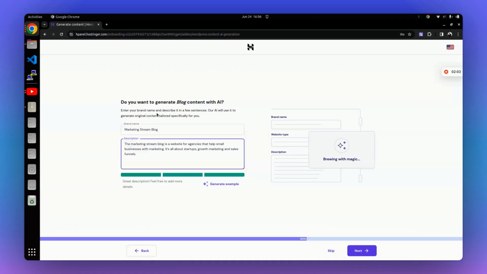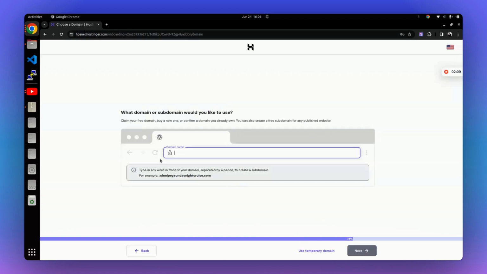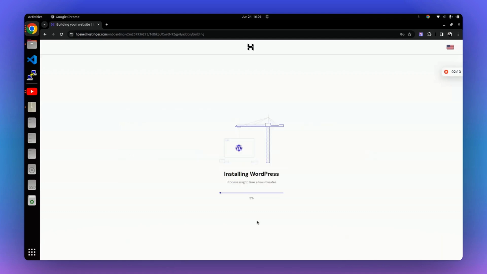Okay, so we're going to give it a little bit of description. This is all they're going to use to generate some content to get us started. We don't have a domain name, so we're just going to use a temporary one. It just gives us a quick URL to get going here, just so it can provision a server.